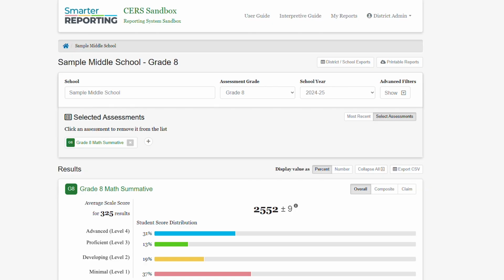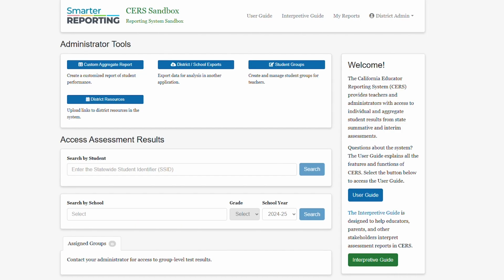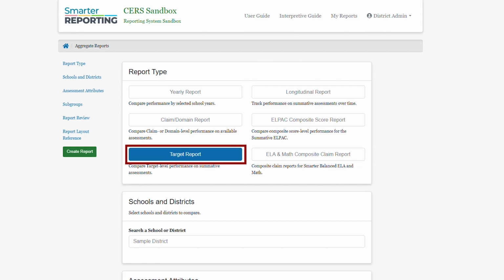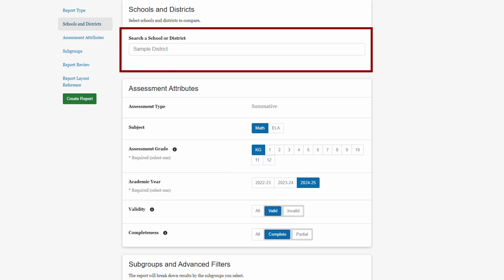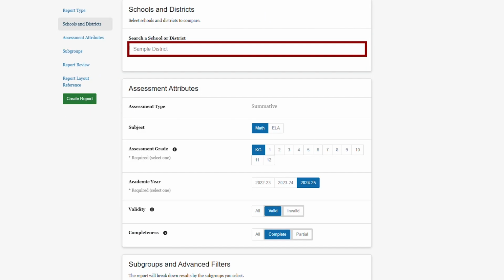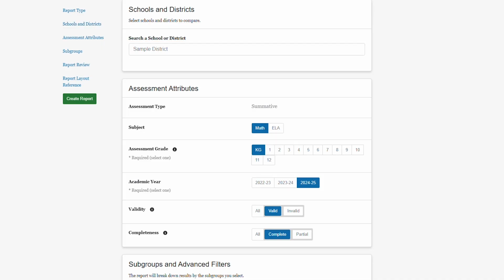To create the target report as an administrator, select the Home icon to return to the CERS Sandbox homepage. In the Administrator Tools section, select the Custom Aggregate Report button, then select the Target Report button. In the Schools and Districts section, the default sample district is already selected, so there is nothing to select here. But in Live CERS, the district and/or schools will need to be entered.